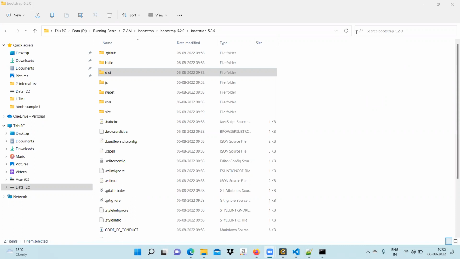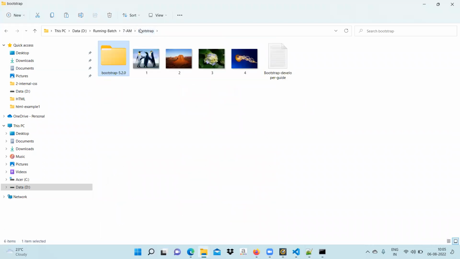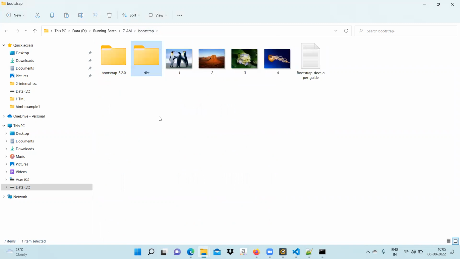Okay, so you found the dist folder inside. Now copy this dist folder and paste it in your main Bootstrap folder. Copy and come back and paste outside, where you have put the photo and the developer guide, and other things.